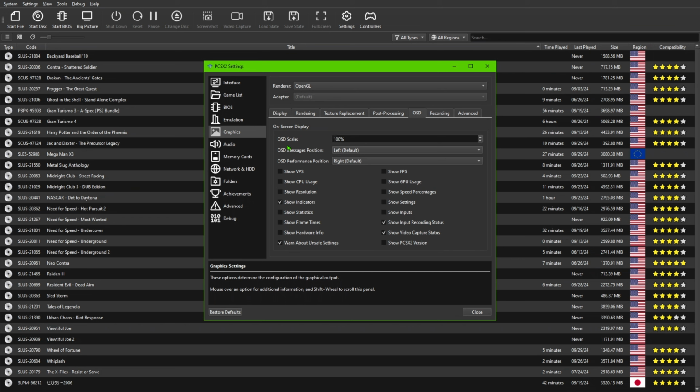The OSD, I will leave these at its defaults, 100 for OSD. Show indicators, warn about unsafe settings, this stuff here. You can play around with it and put whatever you want here. This will show you the FPS per second. You can show the version of the emulator, stuff like that. So that's all up to you.